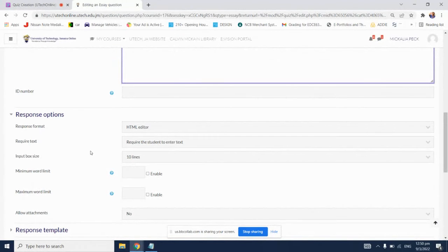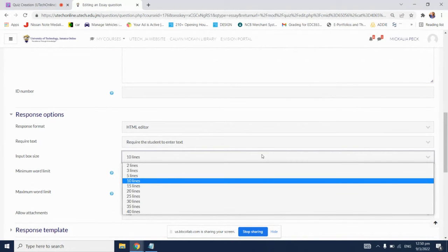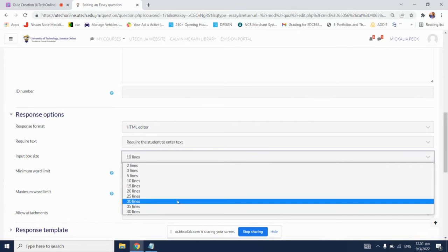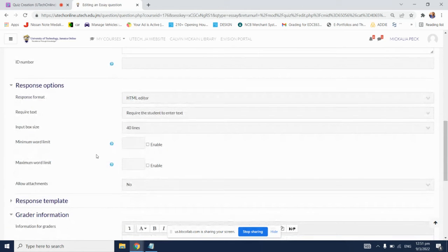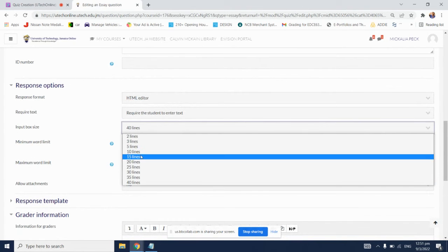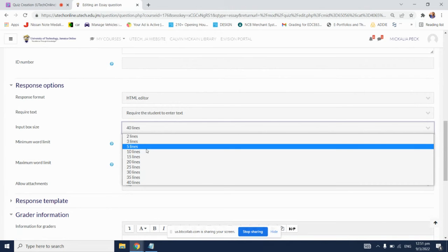What do you want the input box size to be? By default, it is 10 lines. This speaks to the size of the box, and the lines refer to how many times they can use the enter key on their keyboard to jump into a space that falls below the previous space. I'm going to set it at 40. That's the biggest box size, just to be safe. If you really want to limit them, then you can play with the other options and preview to see what it looks like.